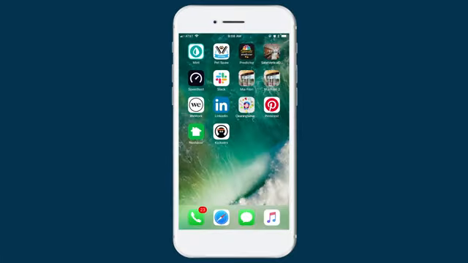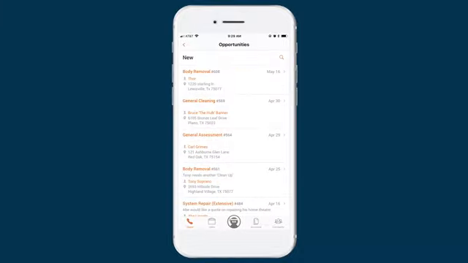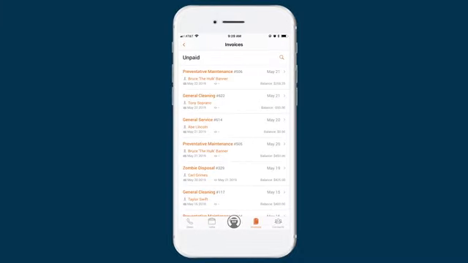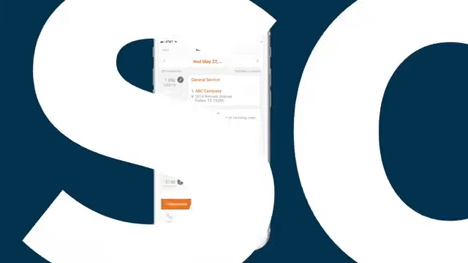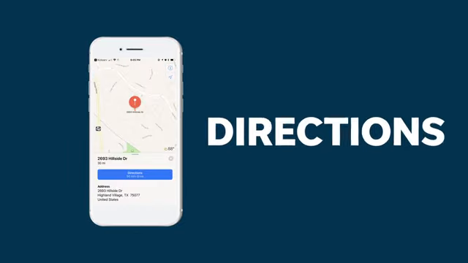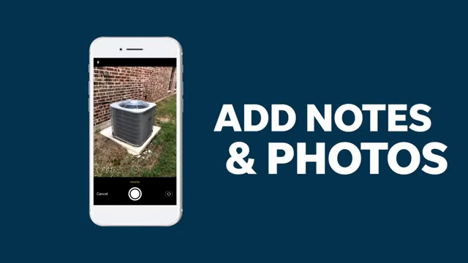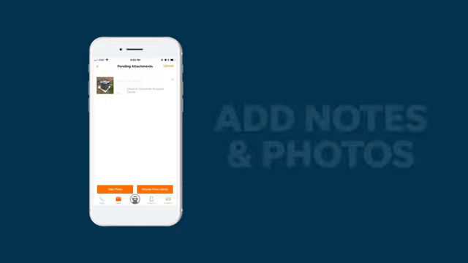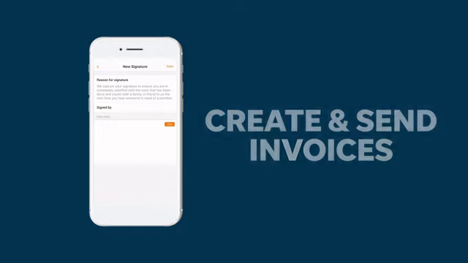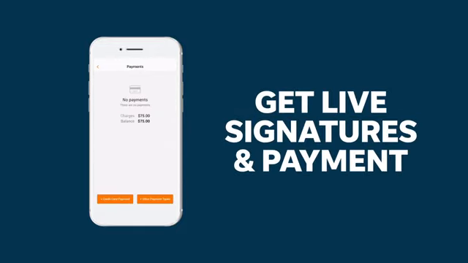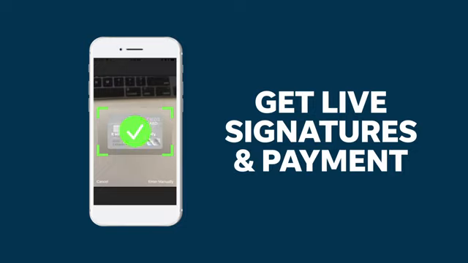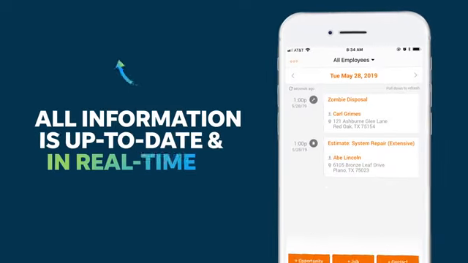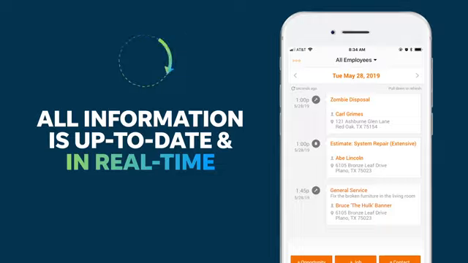From the mobile app, technicians will have everything they need to run complete jobs. Award-winning for being user-friendly, technicians can see their daily schedule, get directions, add notes and photos, create and send invoices, and get live signatures and payment. All information is up to date and in real time.